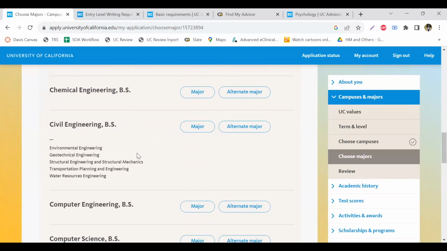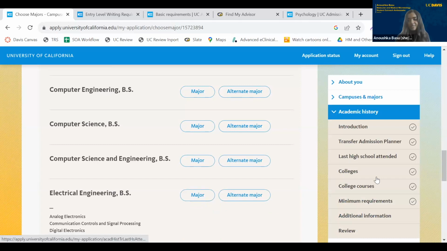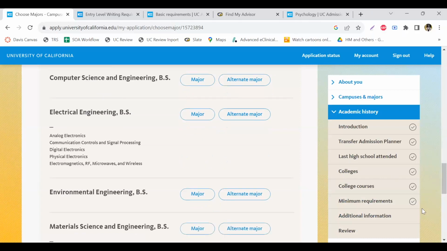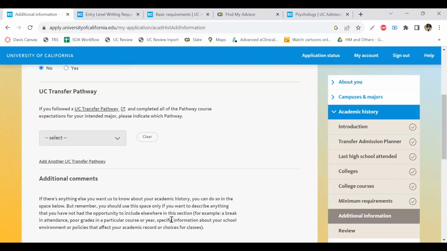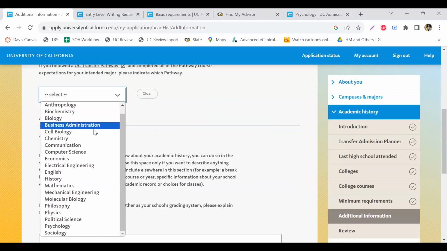Yeah, I saw it for that part, but in the academic history, UC transfer pathway, I couldn't find my major. So can you go to the last part before review, additional information? Yeah, that selection. I couldn't find civil engineering.